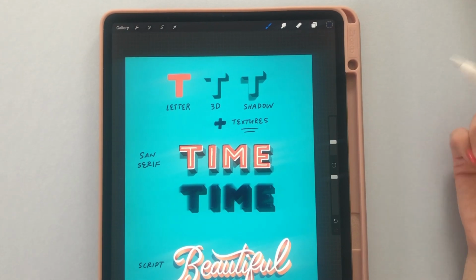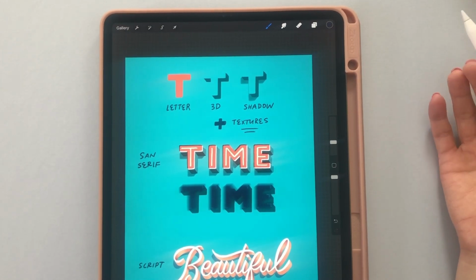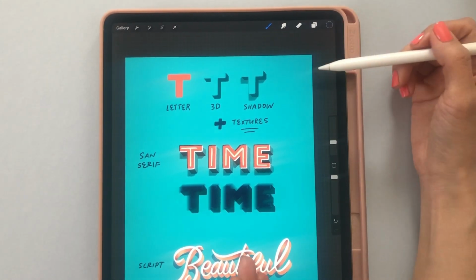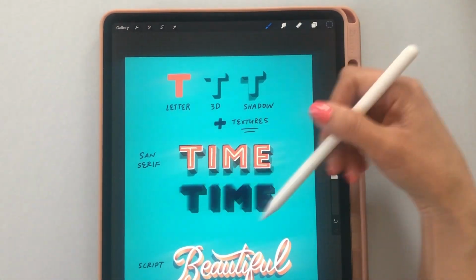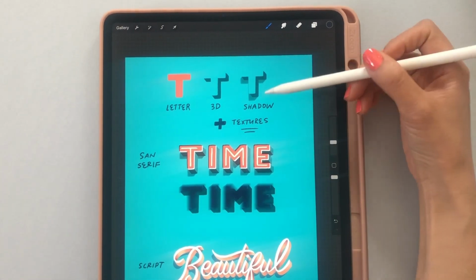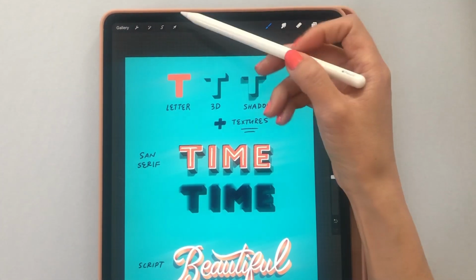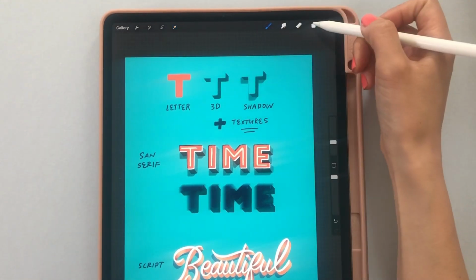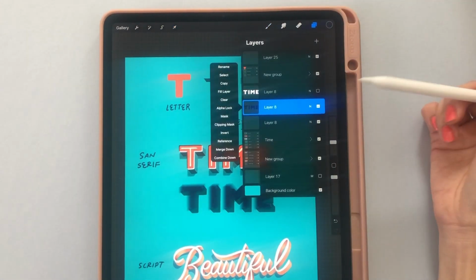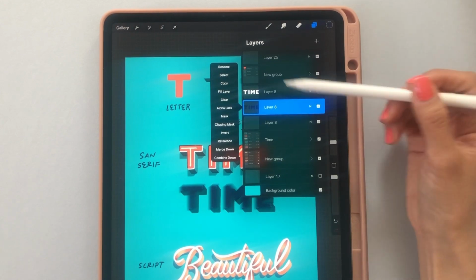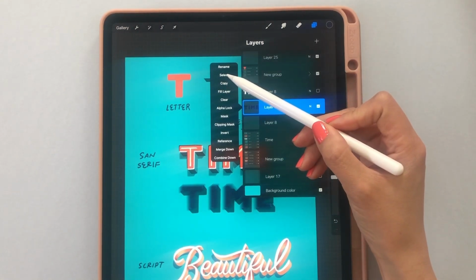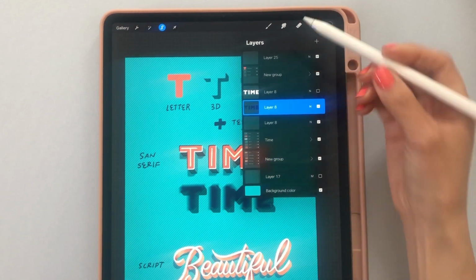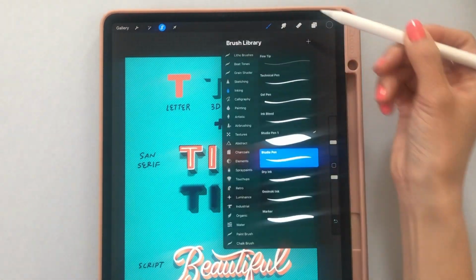So I have that. But the problem is it's very blurry, right? So you can't see that. Before we even apply this into our lettering, we want to make this a little bit more clear like this. So the way you do it is select that. Actually go here and then click on that layer, and then there's an option where you could select. So we're only selecting that element, and I'm gonna go back to my brush.